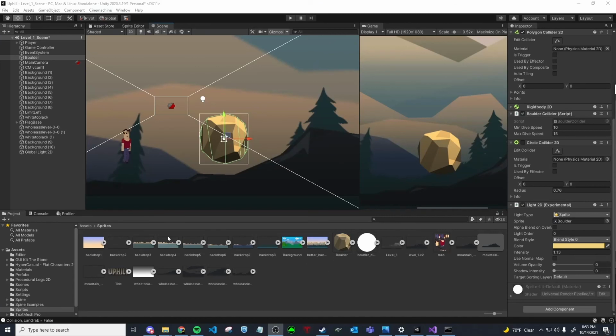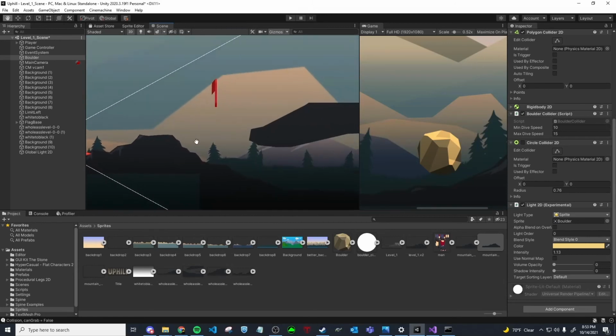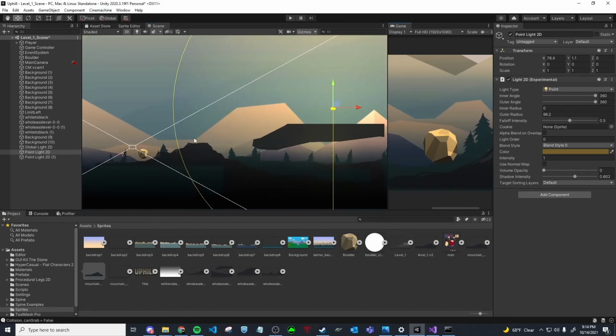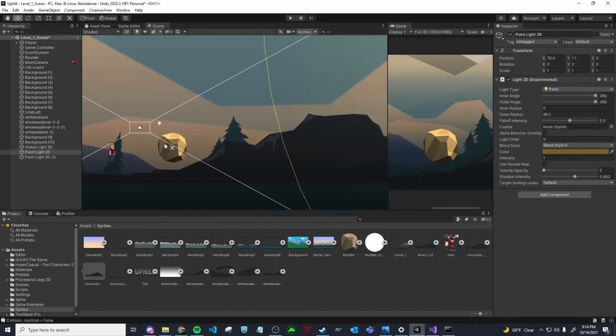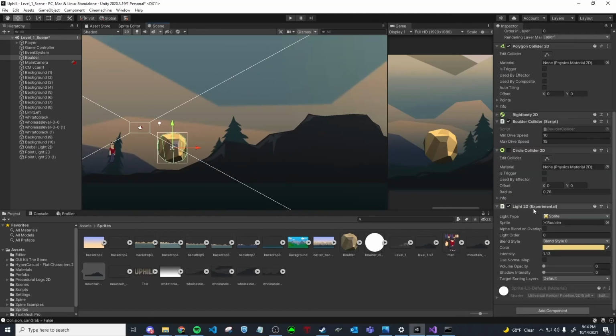Alright, I got Universal Render Pipeline set up, and now I'm going to go ahead and start adding some lights to this. Alright, I've added some lighting to the level. What I did was I added a sprite light to the boulder, and that just gives the boulder a little bit of light.